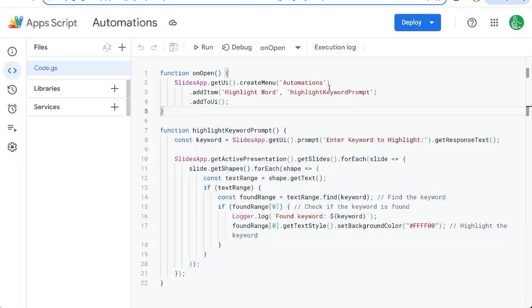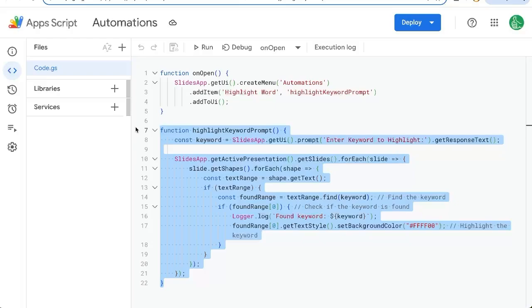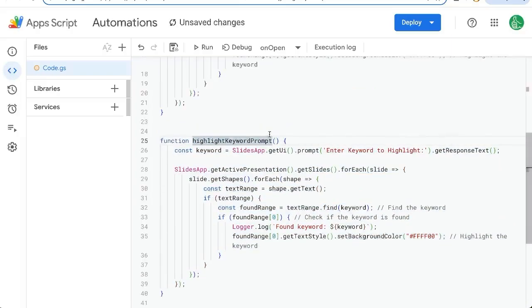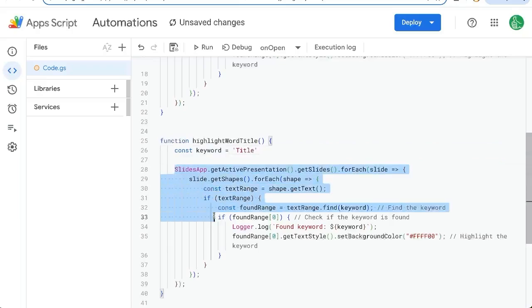I want to show you how to do this without the prompt in case there's a very special word that you want to highlight and you want to automate this maybe every hour or so. So let's do that. I've just copied the script and we're going to just say highlight word title. And instead of getting this keyword, we're going to say the keyword is just title. So in quotes, title. We're not going to change anything here except for this log.